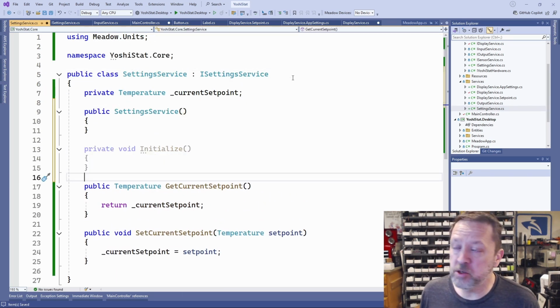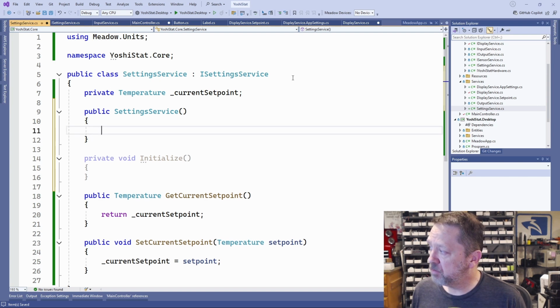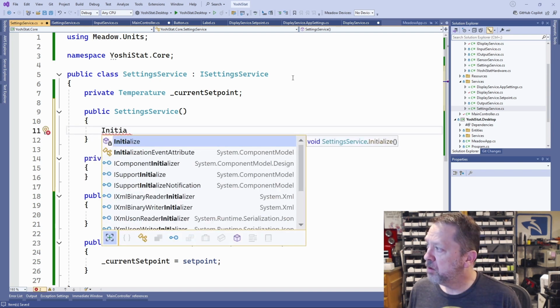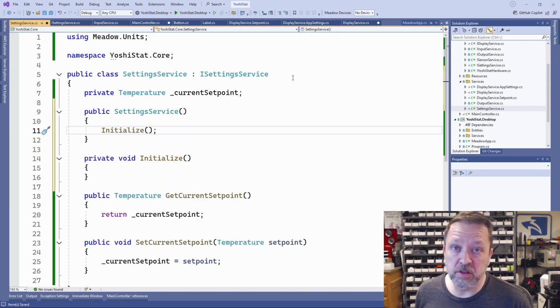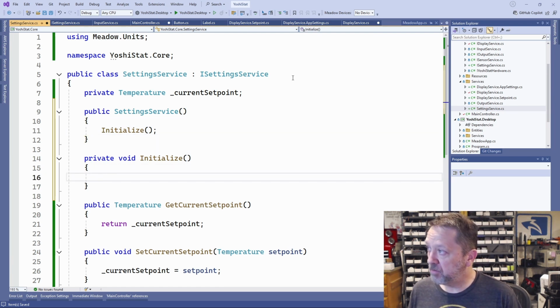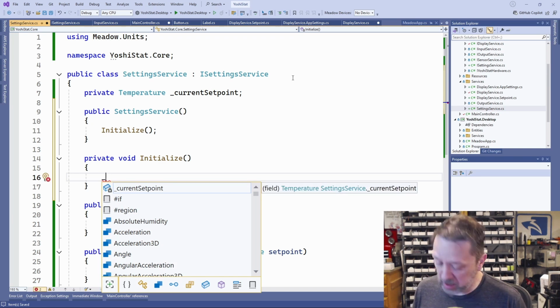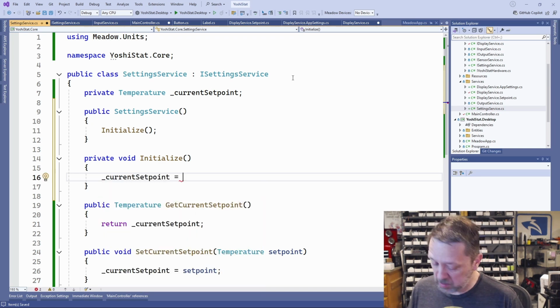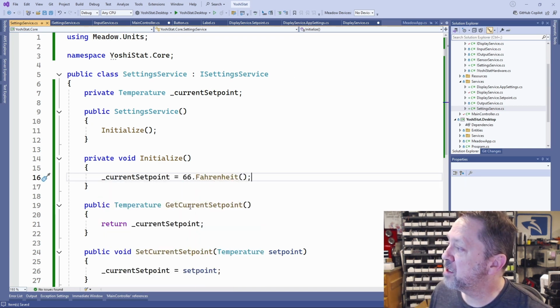I'm going to add an initialize here that we'll call from the constructor. In the future, this is where it will pull the value from storage somehow. But for now, we're just going to set it to an initial value. So we'll set it to 66.